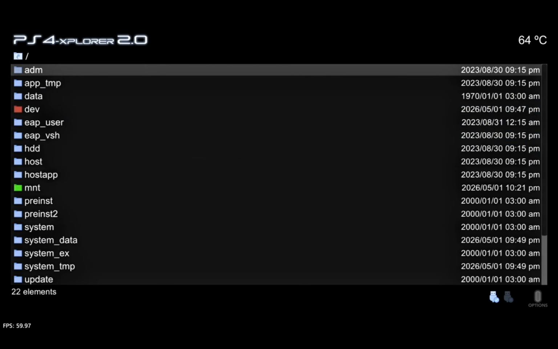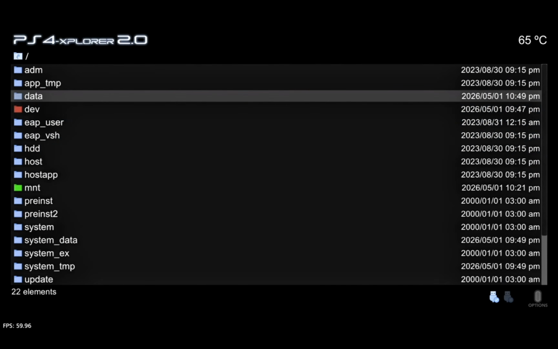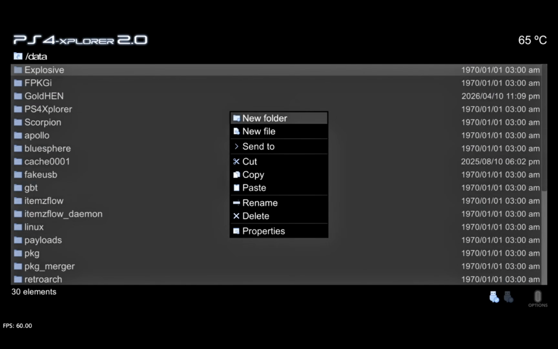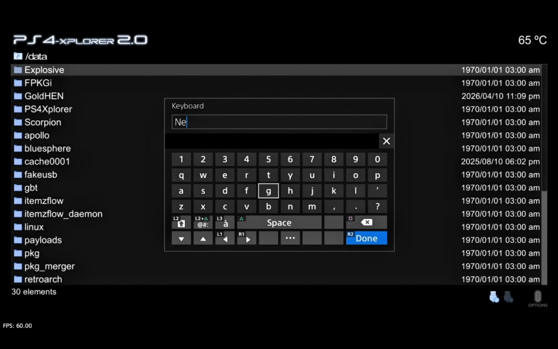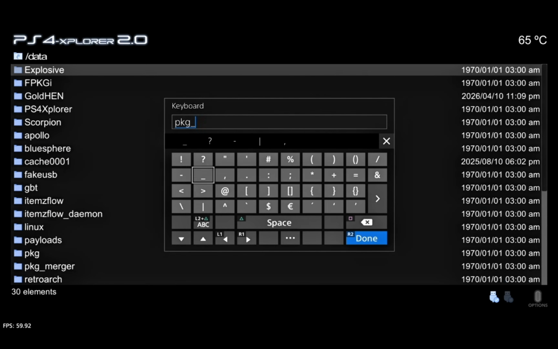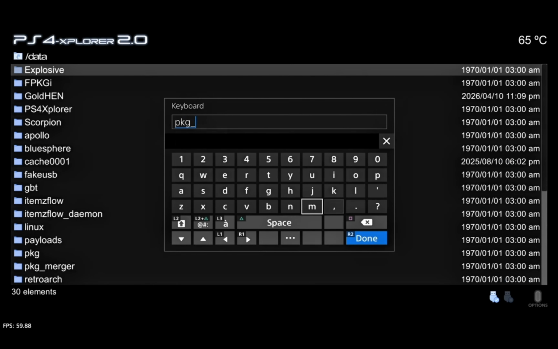Then circle, circle. Here, go to data, triangle, new folder. You need to create a new folder, which is called PKG and then underscore MERGER. Package merger, exactly like that. So press done.